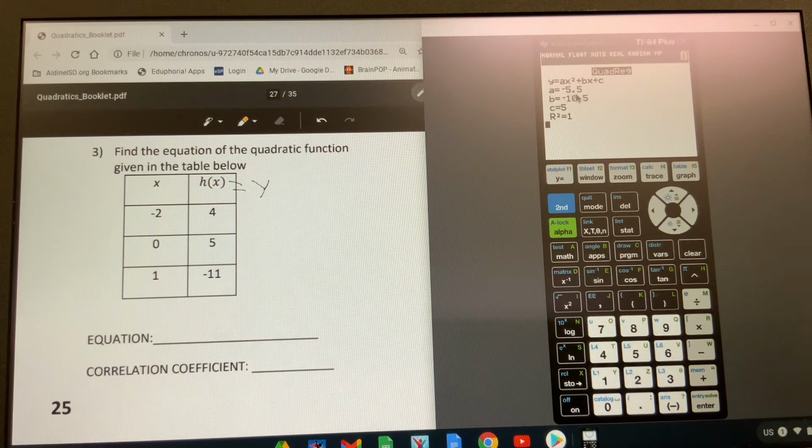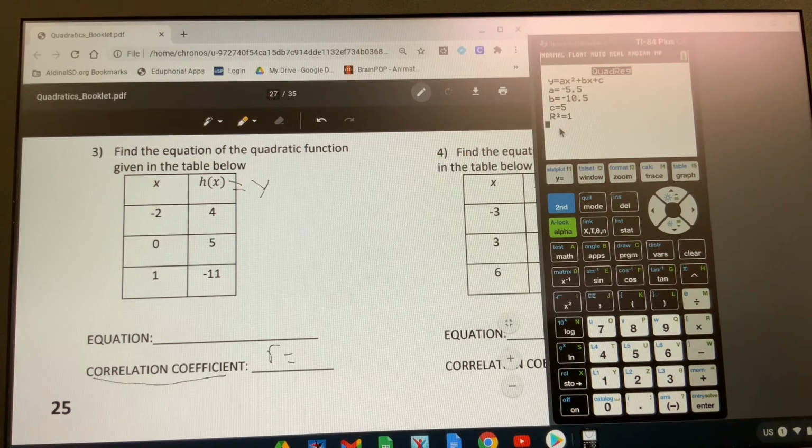And we have -5.5 for A, -10.5 for B, 5 for C, and it says r squared is also 1. If you use the calculator by hand, which you will do on the STAR test, you're going to be using the physical calculator when you come to take the STAR test. It would give you an r squared, and it would also give you an r. The only difference is r squared takes the normal r and squares it.